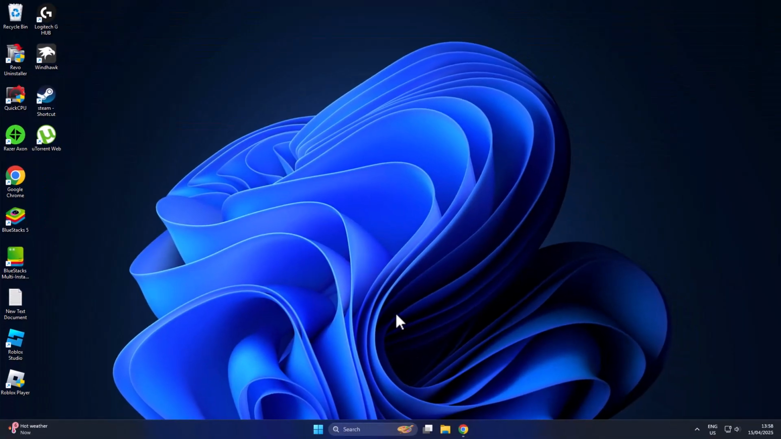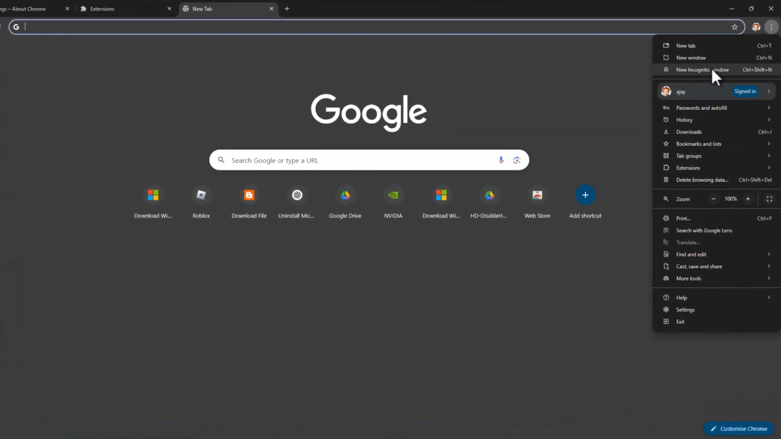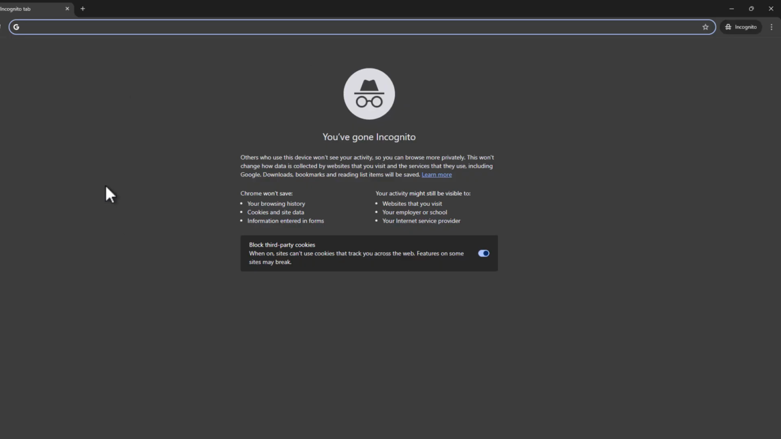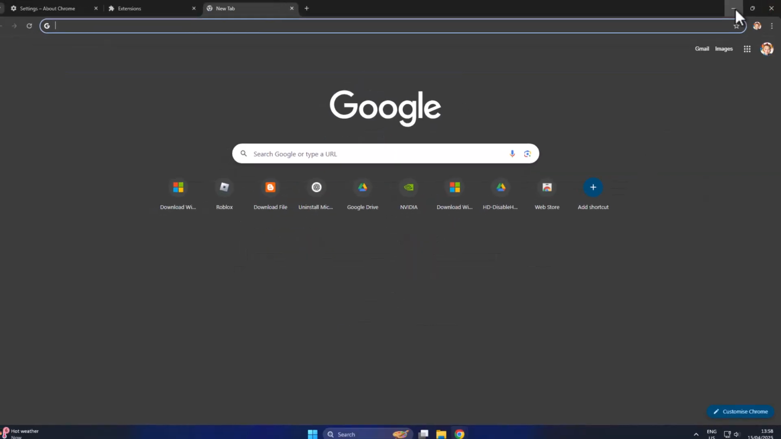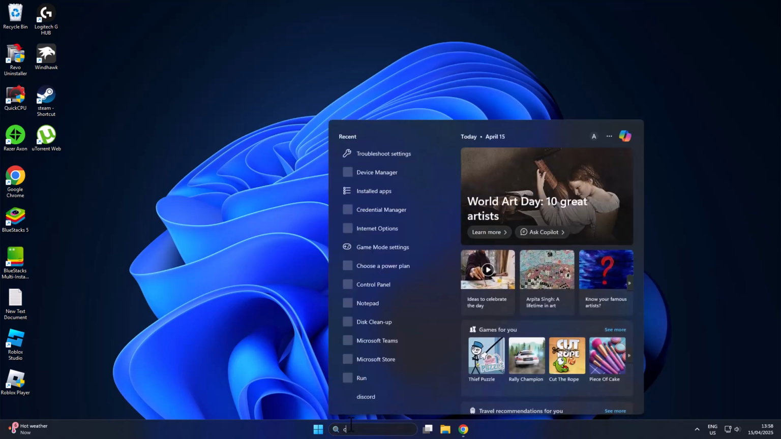If not, method 2, you just need to open up Chrome and click on the three dot icon and select the new incognito window. Now in here you just need to search Patreon and check if the problem solved or not.